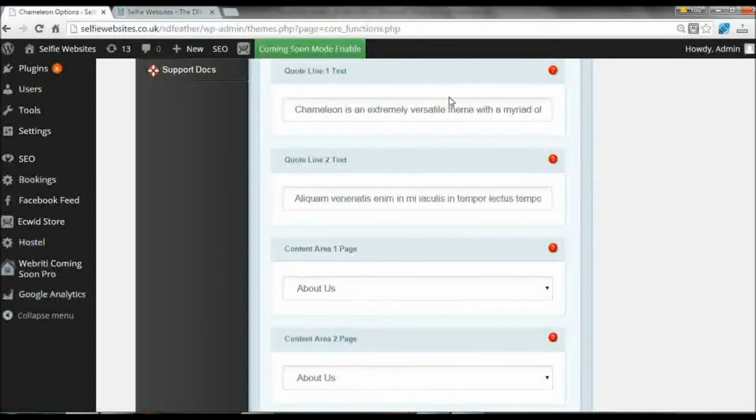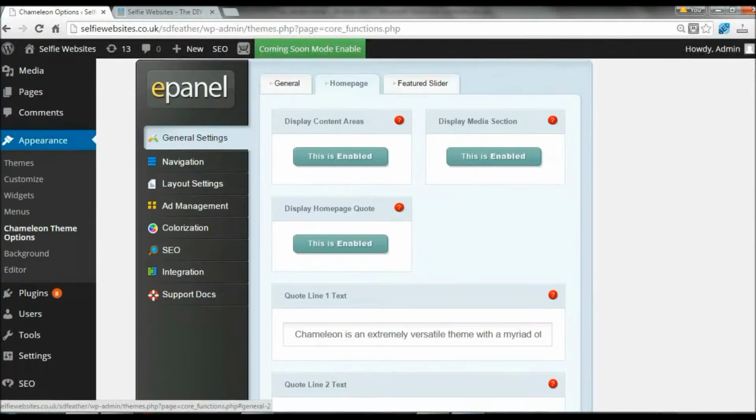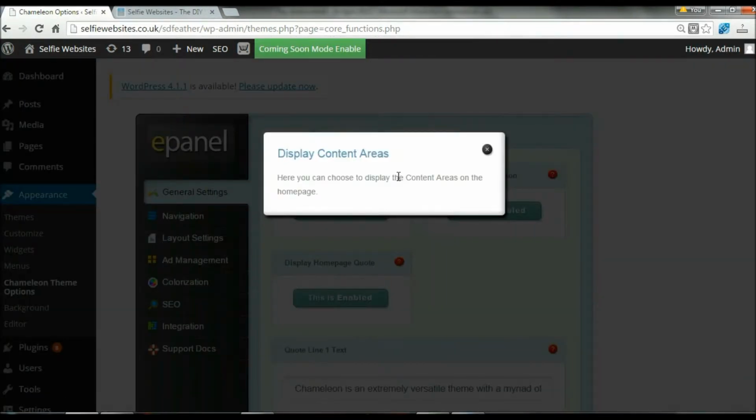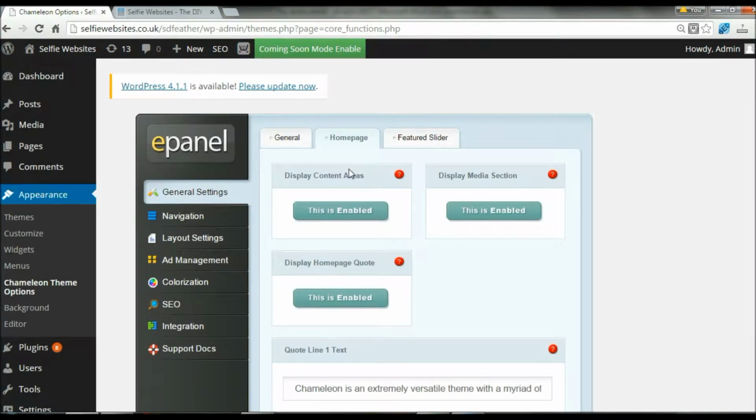So we can go back to the back end and let's just take a look at some of the settings in a bit more detail. First of all, we've got the option to display content areas. Now a handy tip is if you click on the question mark on the top right of each of these boxes, that'll give you a bit of commentary as to what that does. So this content areas setting allows you to choose whether you want to display those on your homepage or not.